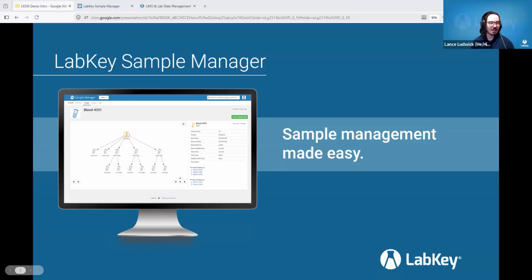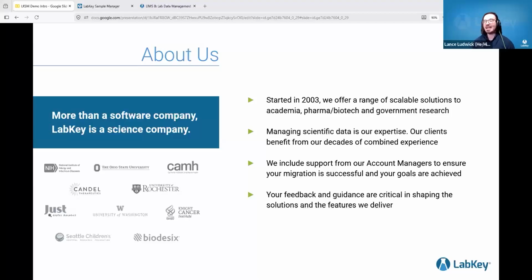As far as LabKey goes, we started over 20 years ago with part of the Fred Hutch Cancer Research Center, and since then we've grown and we've partnered with a bunch of different organizations all around the world in a bunch of different fields of science. With all of our clients, we partner very closely with them to make sure that they receive the support that they need, but we also make sure that we're growing our software in ways that make sense based off of our client feedback. With all of those clients, you might see, wow, that's a wide range of science. So Sample Manager is science agnostic, so we'll be able to support pretty much any field of science.